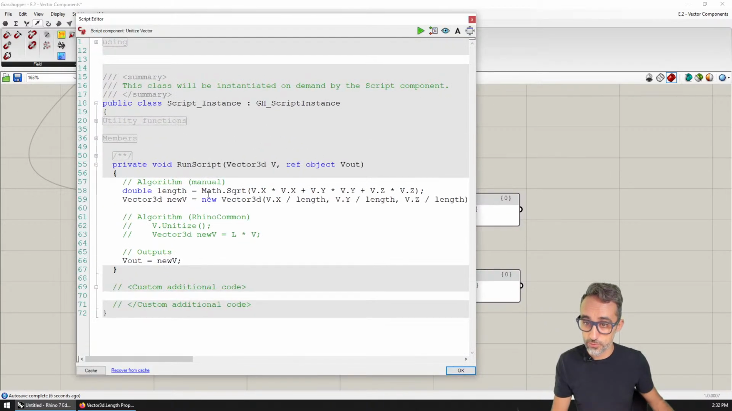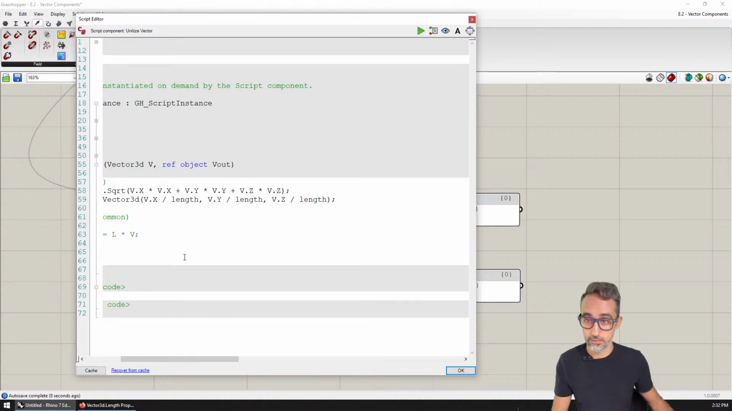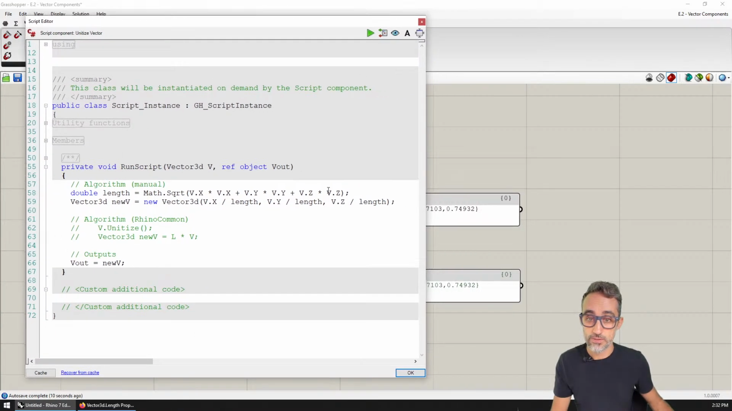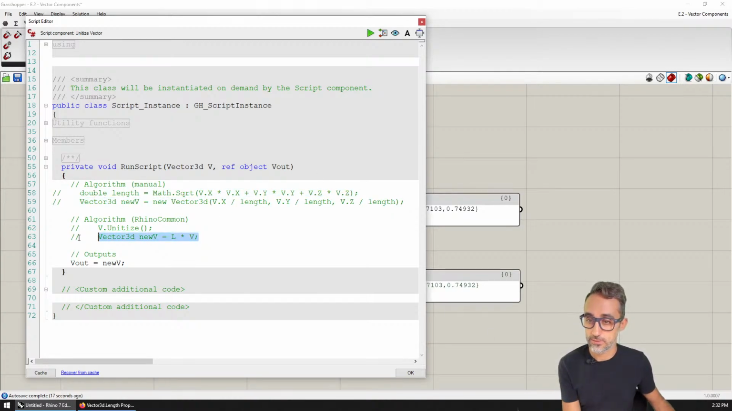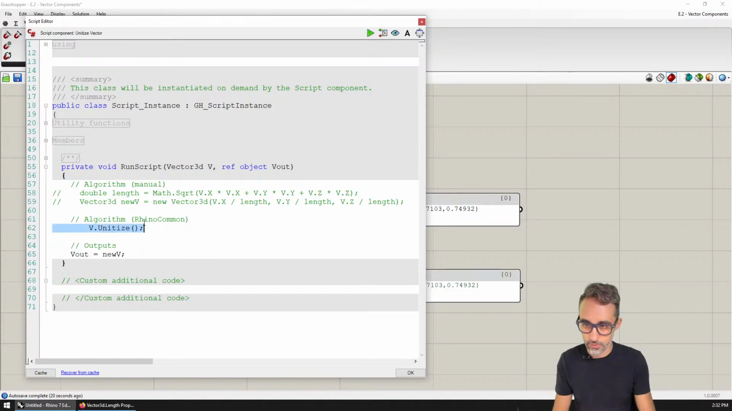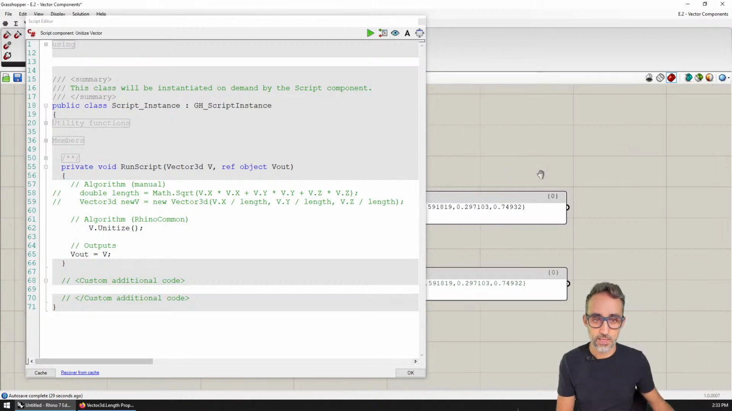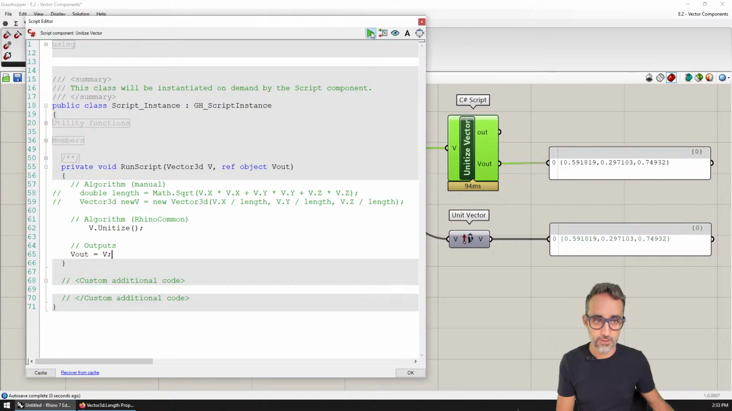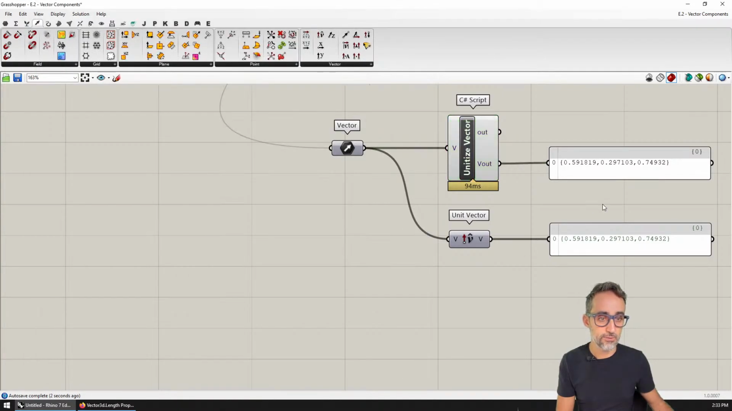But if I were to do it in the Rhino Common way, as we have seen before, I don't need this, so Control K, C, and then what I need to do is just say, well, I'm going to unitize the vector, and then the result is that I'm going to output that unitized vector. And if I do that, I should also get similar results. So I'm pressing run, and it's also working great. Okay, beautiful. We have vector.